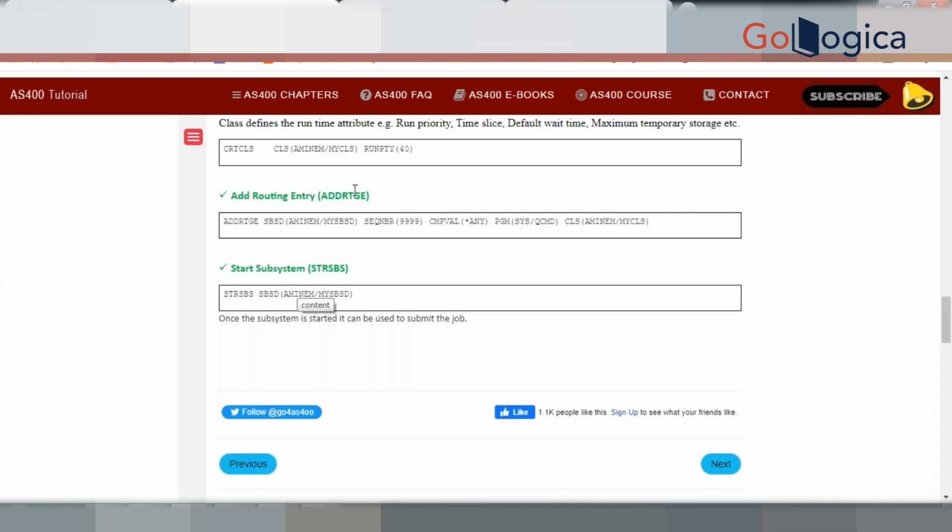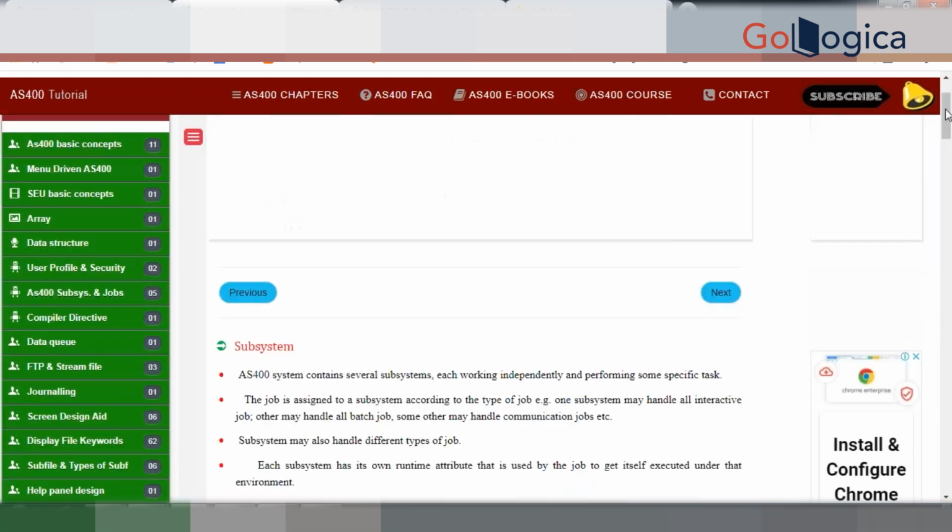What is this class? These are the runtime attributes you want to define, like run priority. A class defines run priority, time slice, time difference, default time, maximum temporary storage. These all come with the system only, so users won't be performing these things. But you should know this. Creating a subsystem is allowed to every developer.